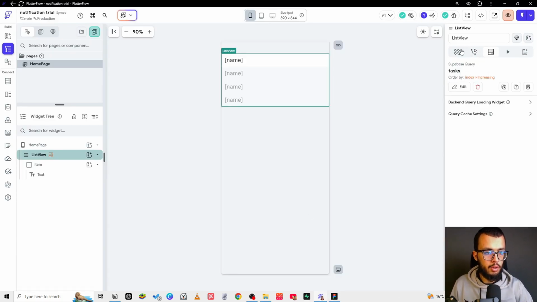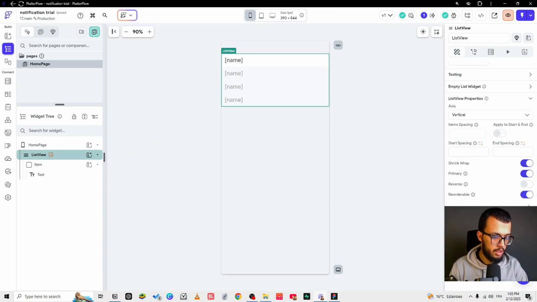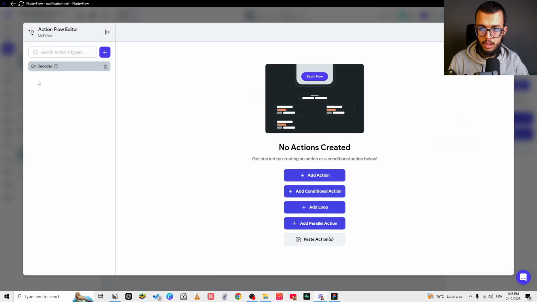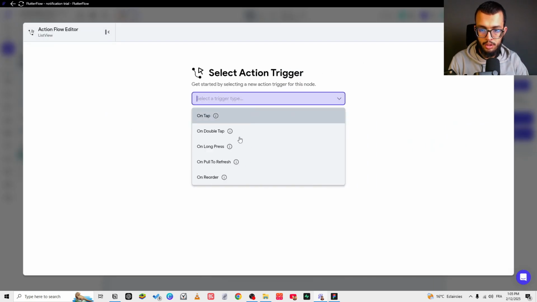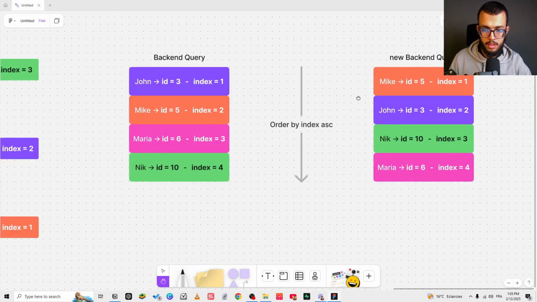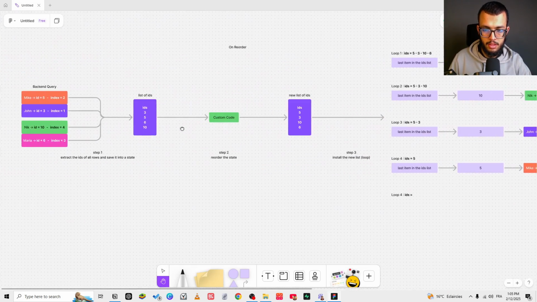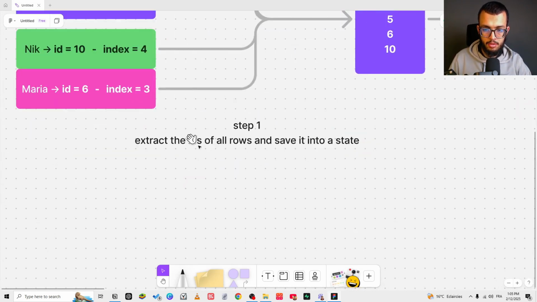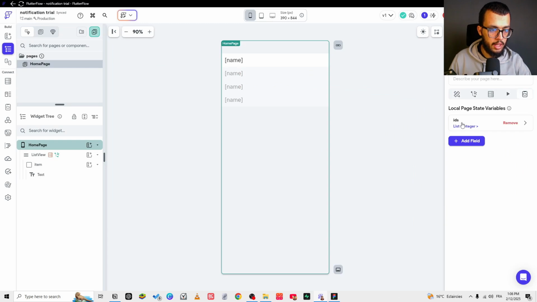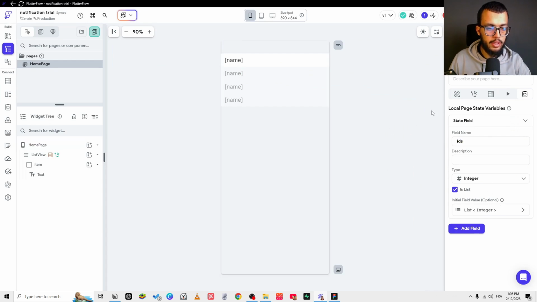Now the first thing to do is to turn on the reorderable feature in the list view, and go inside, remove that, go to the reorder. It was the same, by the way. So what was the first step? Let's see. It is to extract all the rows and save them into a state. So let's have that state at first. Here I have an IDs state, which is a base state. It's a list of integers. So we already have that.